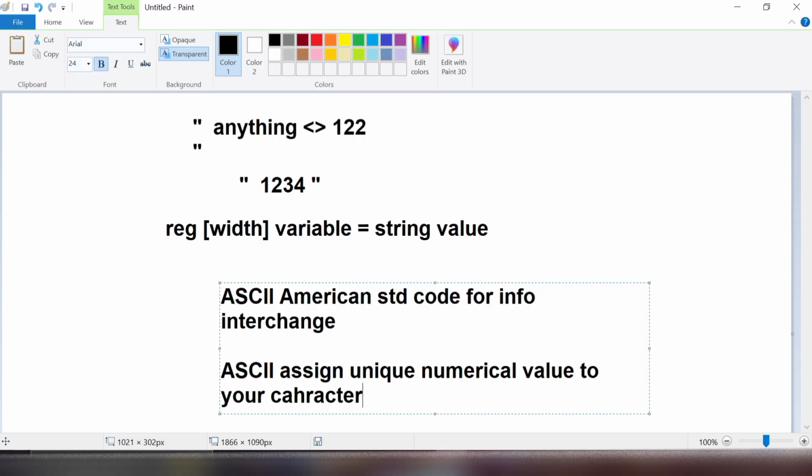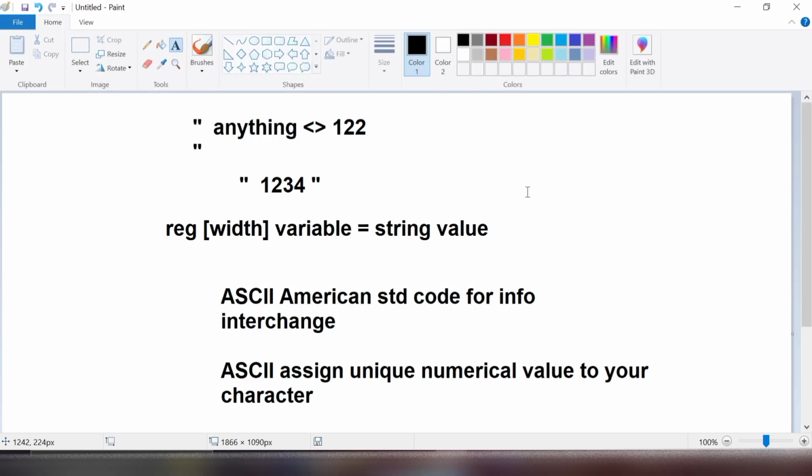So whenever we mention any special character, such as a hash symbol, star symbol, dollar symbol, or any letter like A, B, C, D, capital letter, small letter, square bracket, curly braces, anything including space or a null character, there is a unique numerical value, called the ASCII value, which is assigned to that character we are mentioning inside the double quotes.